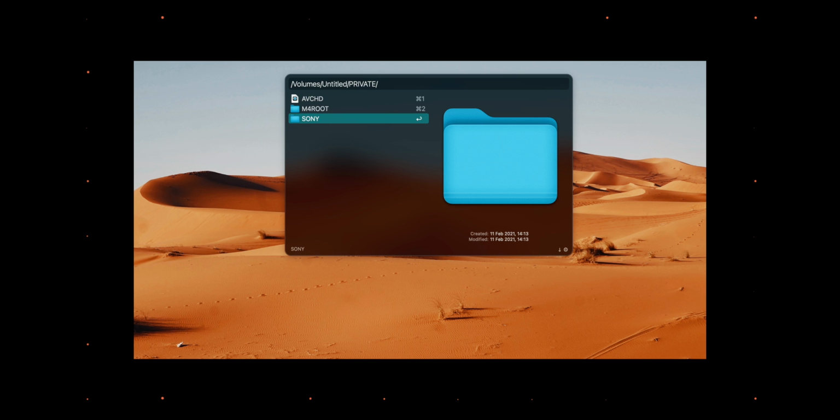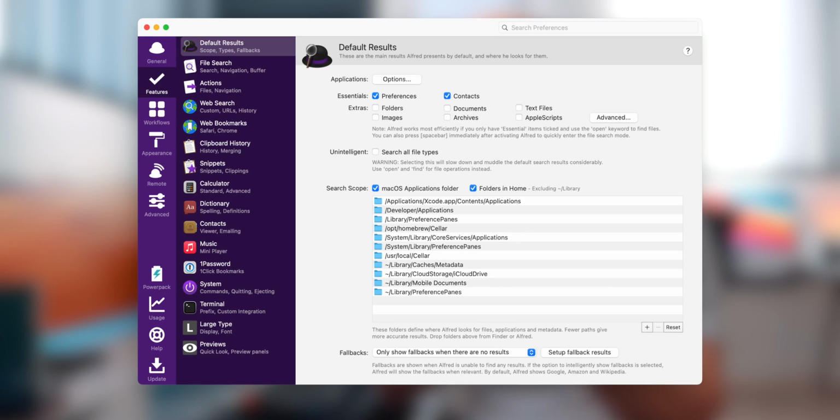Alfred also has clipboard history, which is something that is a must for everyone who uses a computer. Calculations, dictionaries, and workflows are just part of the things that can be done with Alfred, so really, it's worth checking out.